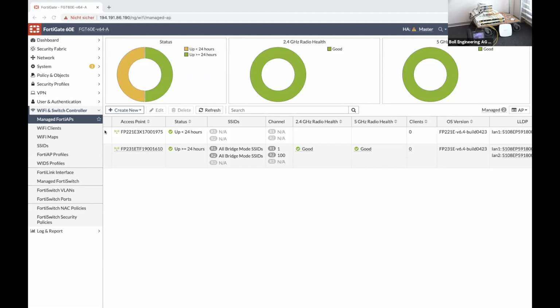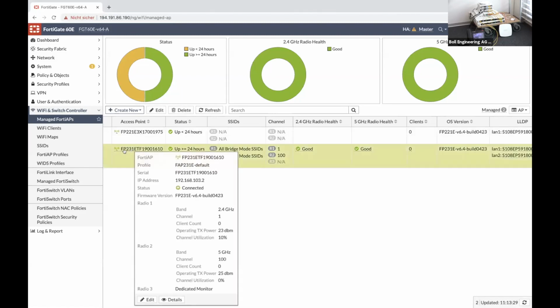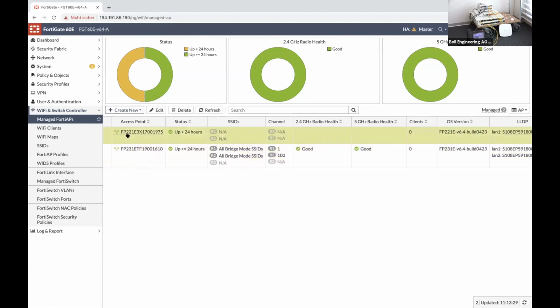Okay. So as you've seen before, the FortiAP is connected to the port. It has automatically been assigned to the correct VLAN. This one, the special AP here, was already running. This one is newly provisioned on the newly connected port. And so it has connected, built up the CAPWAP tunnel, and is now here.